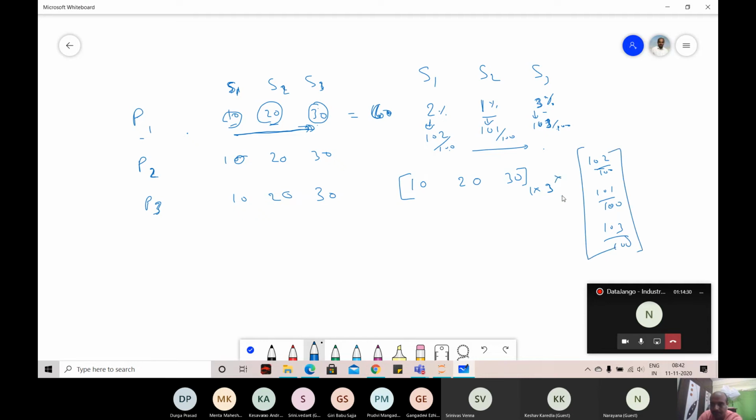If I multiply these two matrices, this is a 3 by 1 matrix. What will I get? One value, right? When I multiply this row with this column, I get 10 into 102 by 100, plus 20 into 101 by 100, plus 30 into 103 by 100.